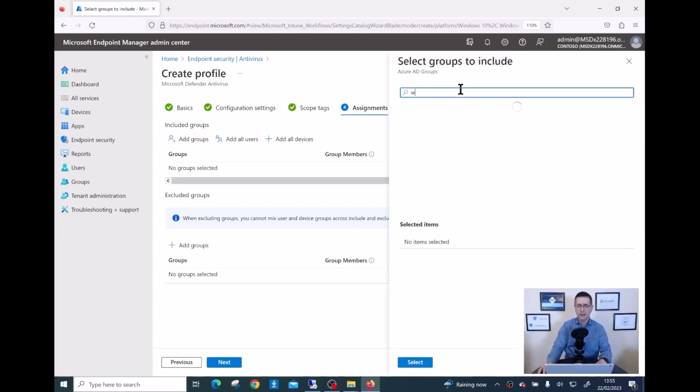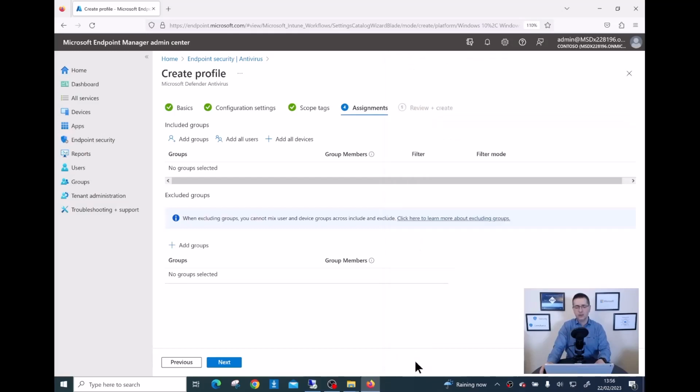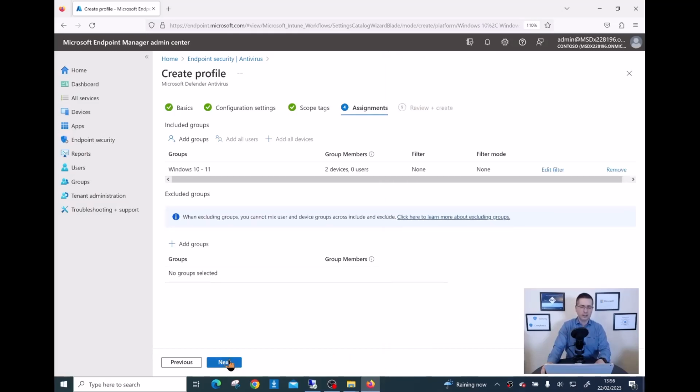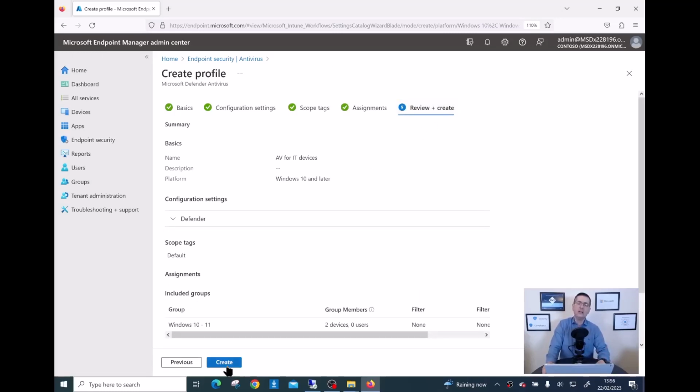In my case, I want to assign it, for example, to my Windows 10 or Windows 11 group, based on the name I just gave to this policy. Here it will be more convenient to assign this policy to my IT group or finance group and so on. Anyway, here is the place where I would assign the policy. Of course, we can select multiple groups and then click on select. And by the time I click on next, I can click one more time on next, and then next to review the configuration, and then eventually create the policy.